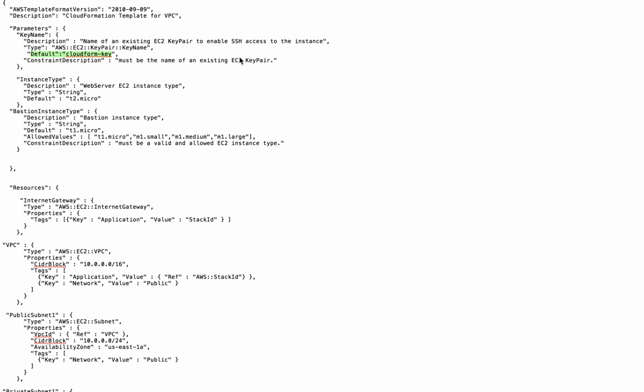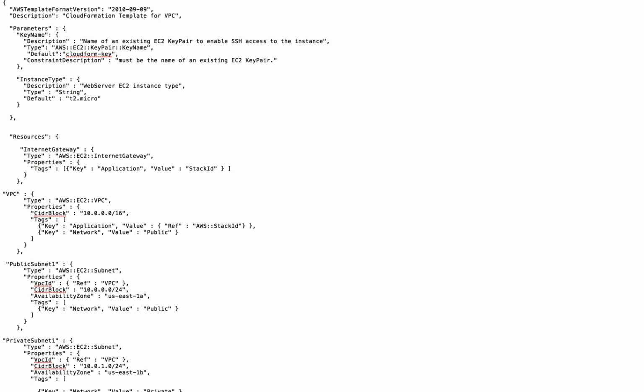If I didn't have the default, I would need to pass the parameter with the name key name. Instance type T2 micro. Bastion instance type: this is something that I added for a template that's one step further than this. I don't want to include this, so I'm just going to delete that. Okay, and resources, this is the main part.